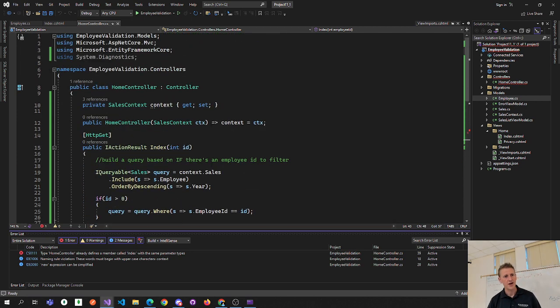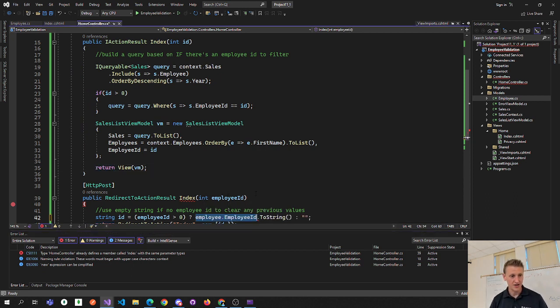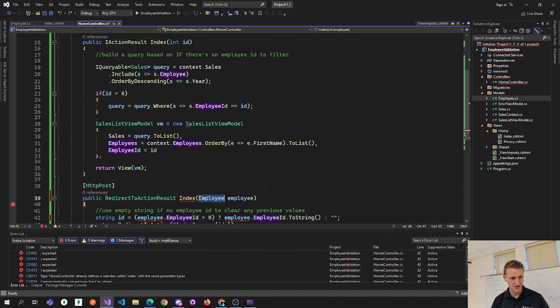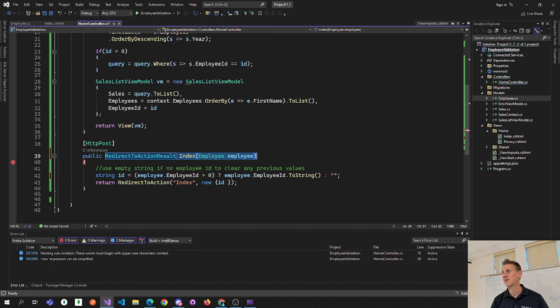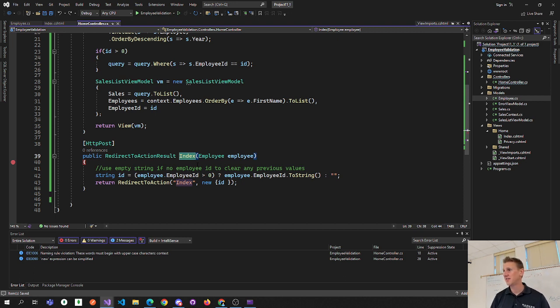Oh, there you go. It already defines an index with an int ID, right? We have 2 method signatures that are the same. That's why I brought in the employee object to have different method signatures, instead of index int, and then this one was also index int. So that explains that. In other words, you have overloaded methods here. The methods have the same name. They have to have a different signature. You can't have the same signature.